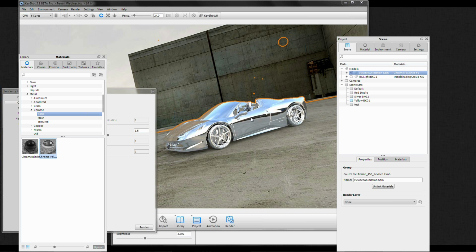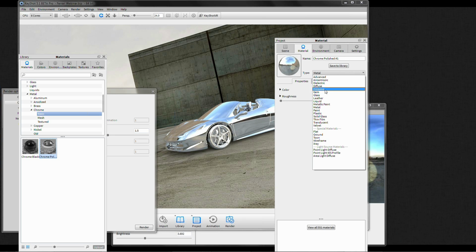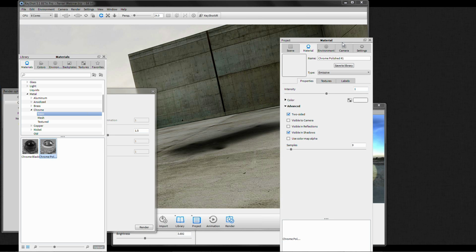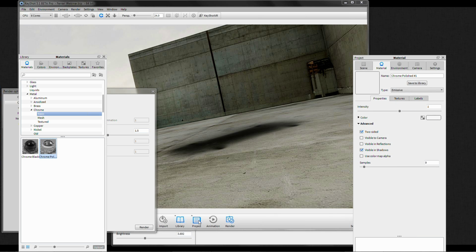Once I have that, I open up that material, and it's set at metal. I'm going to make it emissive. Once you turn it to emissive, you just leave the intensity at 1. You want visible in shadows on. You want visible in reflections turned off. And you want visible to camera turned off. And now you have just the ground shadow. So if you render that out as a TIFF with alpha, you'll have just the ground shadow that you can place underneath your car.